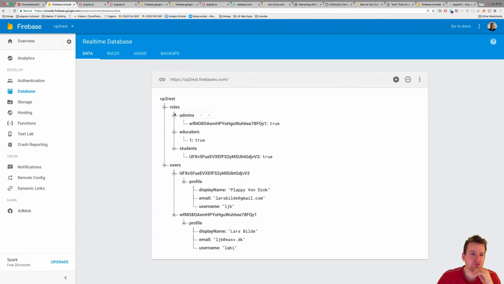Welcome back. So now I've tried to structure the first part of my new system here. So I got my roles now, my admin, my educators, and right now there's none, so I just put one in there because Firebase complains if I don't.